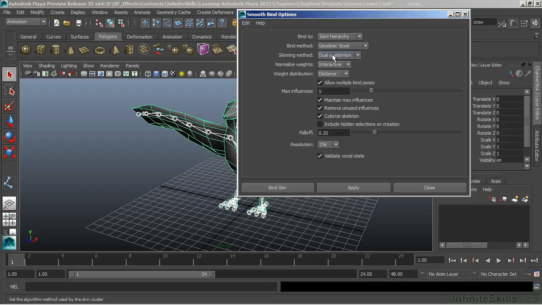Next, our skinning method. I'm going to choose dual quaternion. And dual quaternion is a great binding method or skinning method that will try and preserve the volume of my geometry. This will prevent any type of sausage link kind of an effect that when you rotate a joint, the geometry actually twists and the volume goes down to 0 as it twists. With dual quaternion, it prevents that and will maintain that volume as those joints twist around. So this is going to make it look a lot better.